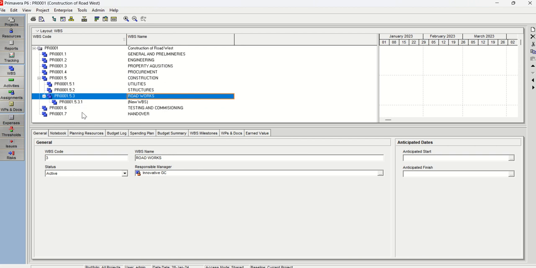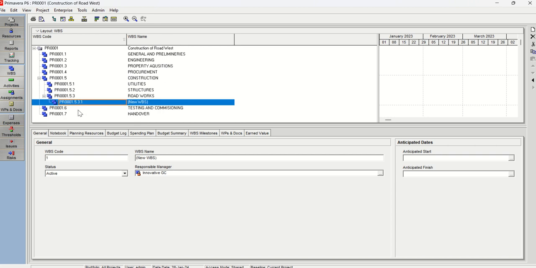Now you are further subdividing your WBS structure to suit your specific project requirement. So I am going to create one more level down from roadwork, so it will be 5.3.1, and that will be landscape and irrigation works. All right, now you go back to your activity window.